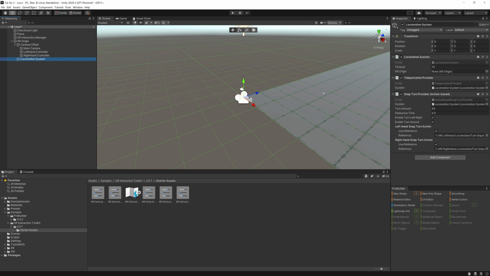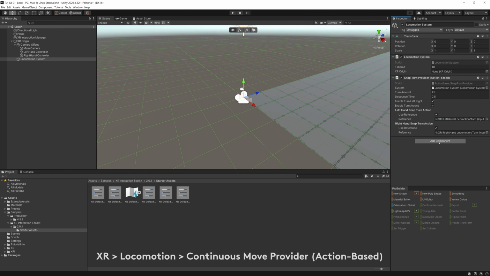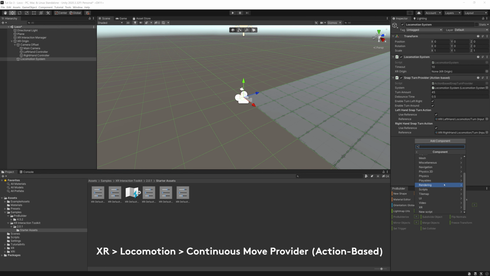The locomotion system is the way we traverse through the world. Right now we have a teleportation provider that allows us to teleport around, and a snap turn provider that allows us to turn based on angles. I personally don't like the teleportation provider, so we're going to click these 3 dots and hit remove component. After we delete that, we're going to go to add component, down to XR, locomotion, continuous move provider.